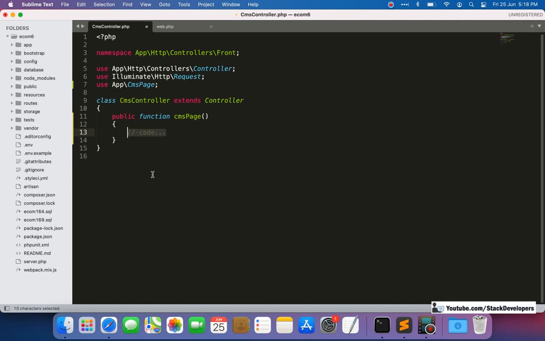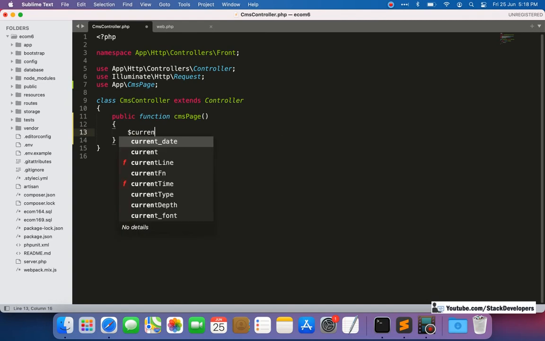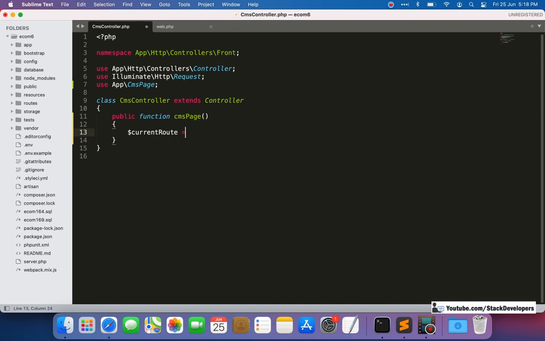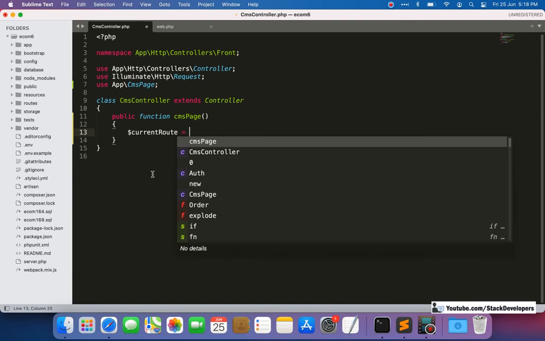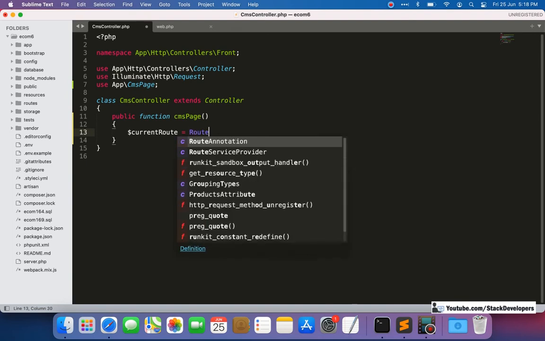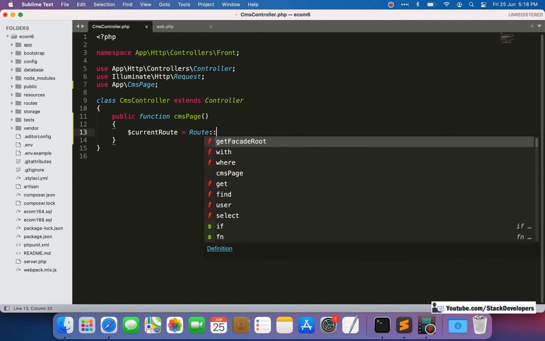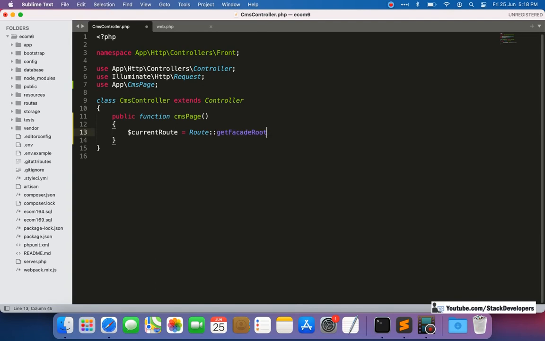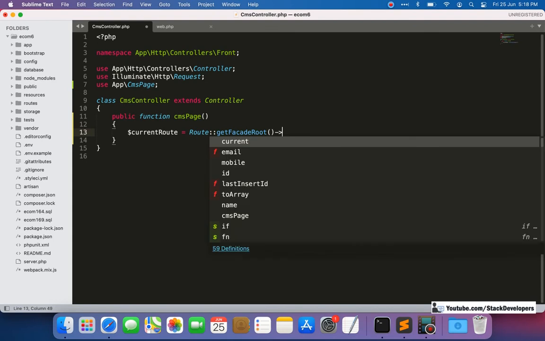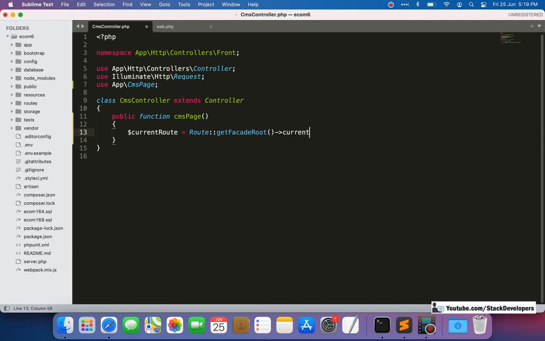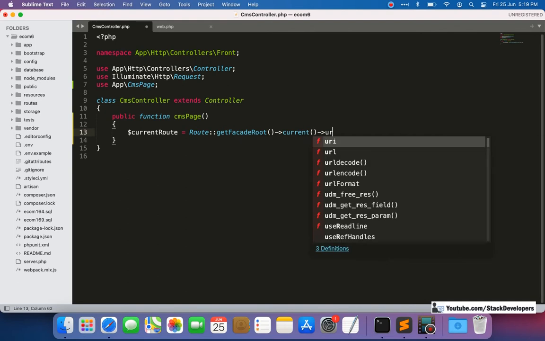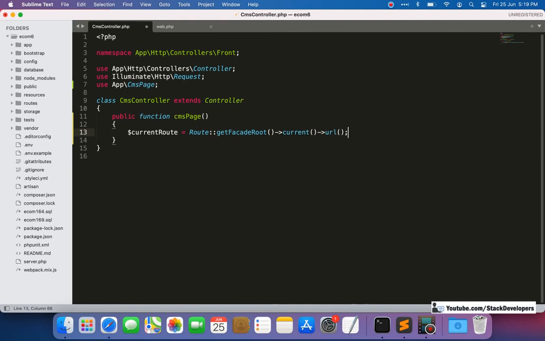So here first of all we are going to have the current route. The current route is important here, because we are going to compare the current route with the routes that we have for our CMS pages. For getting the current route, we can get it like this: get packet route. This is the syntax of getting the current route. We can check once if it is working.